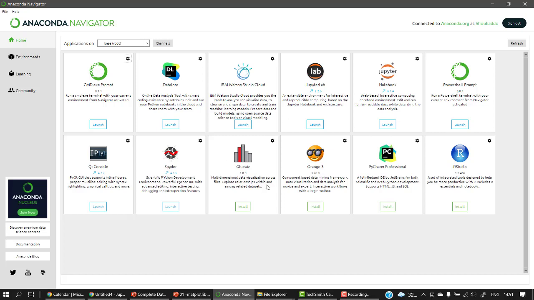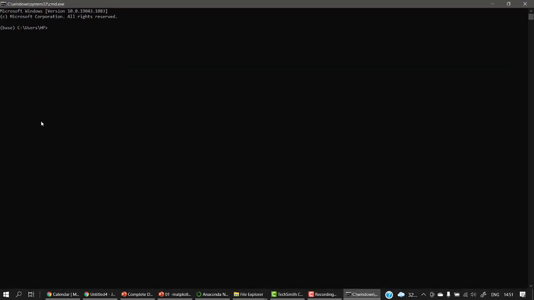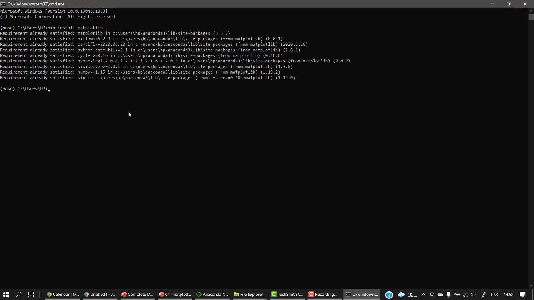So what you have to do, how you have to import: you have to go with the cell and just launch this prompt first. When you launch it, the screen will be there. In this particular screen, you have to install. To install, you are going with pip, the Python package pip install and then matplotlib, enter.